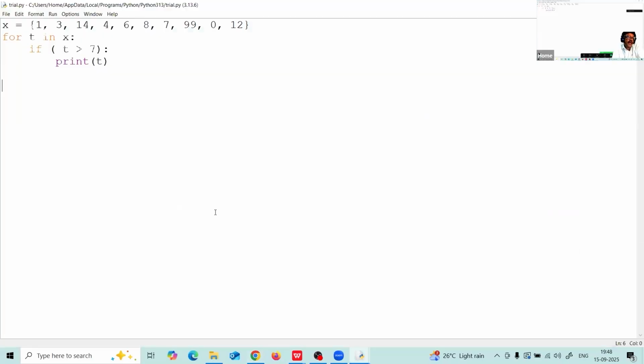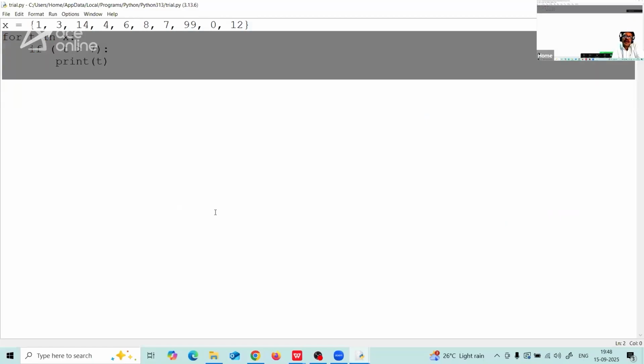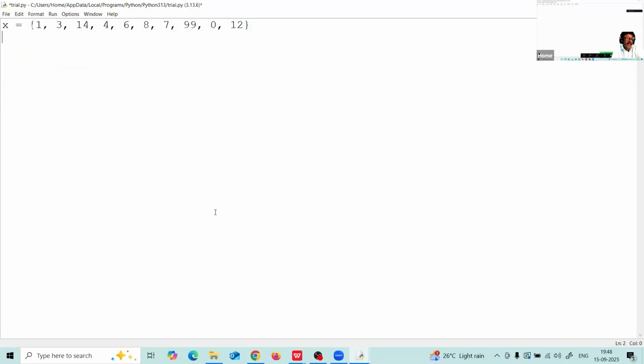So I'll go to IDLE. Here, same program we will update. I'm not creating a new file again. Let's say we want all values greater than 8 in set A. Instead of 18, I am changing the problem. Greater than 8 in A, less than or equal to 8 in B.